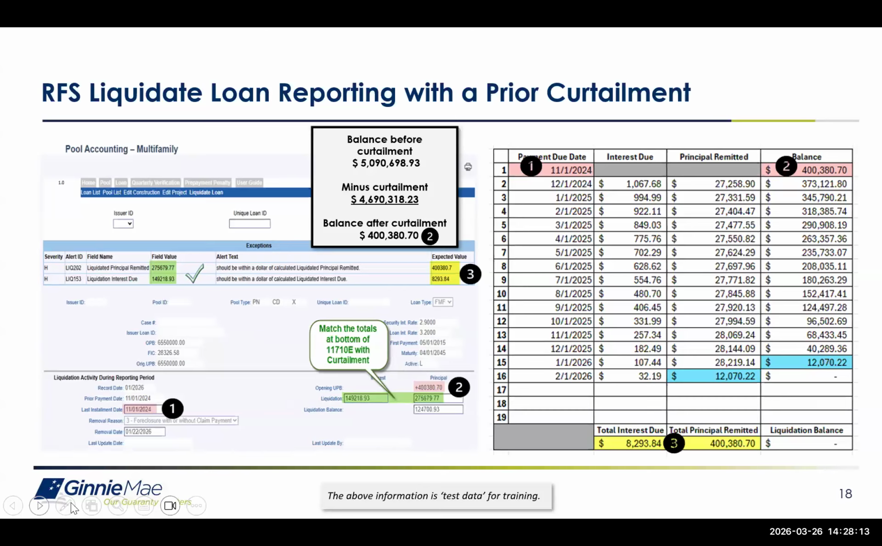The loan UPB in your servicing system and the RFS opening UPB before the claim funds curtailment was applied was $5,090,698.93. When the curtailment of $4,690,318.23 is subtracted, this makes the UPB in RFS be $400,380.70. This is simply the math of the loan UPB minus the claim funds curtailment amount.